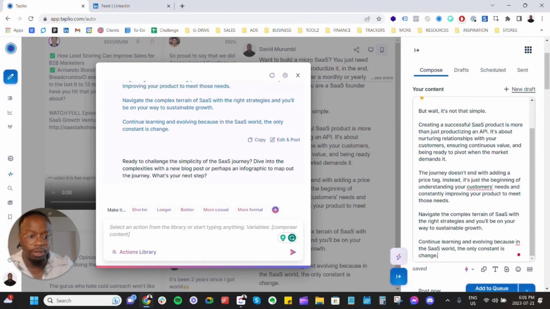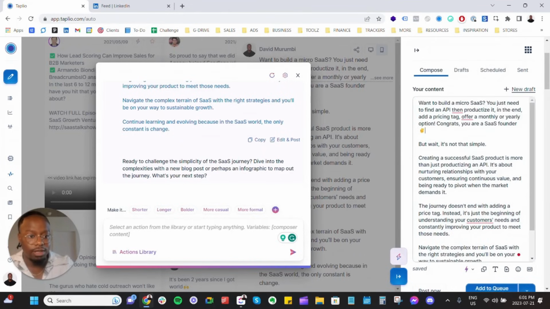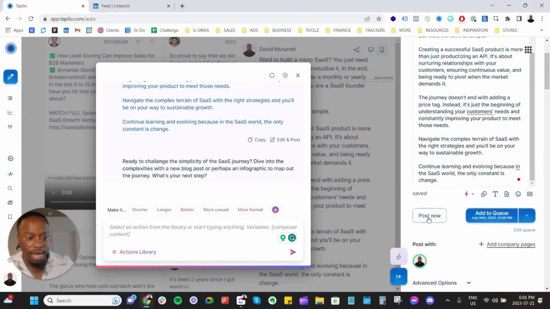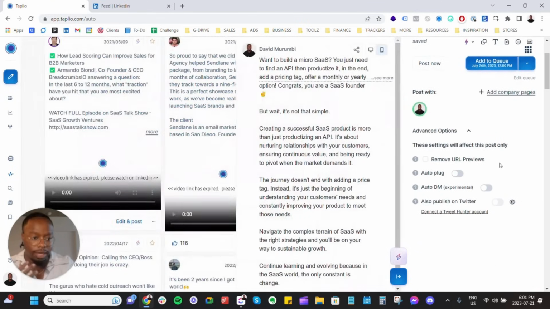It'll put it all over here for you, and then you can come in here and make any change that you want to make. You could tag the person and say, hey, this person actually mentioned this, but I wanted to add on more on top of it, and then mention this extra stuff, right? And then you can add it to queue, right? And then another thing that you can do, there are some advanced options. And this is literally why I pay Taplio every month, because what you can do is auto DMs.